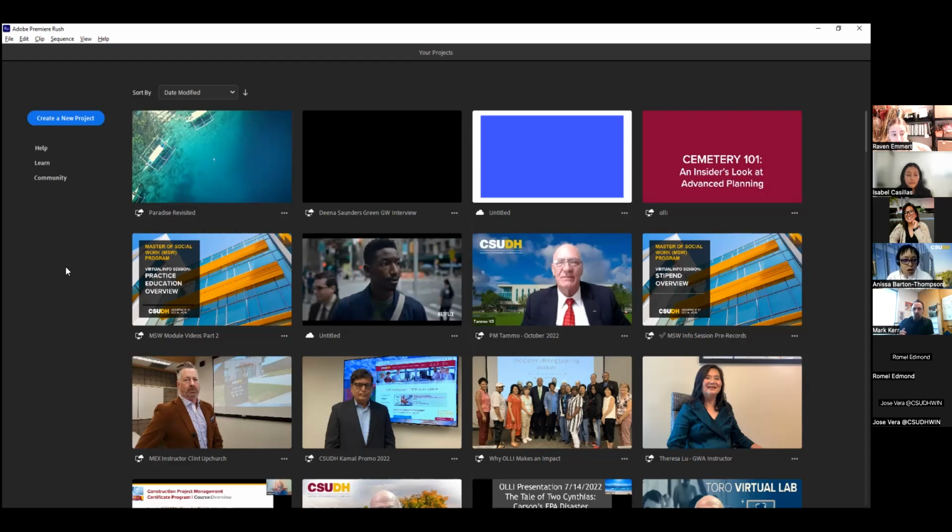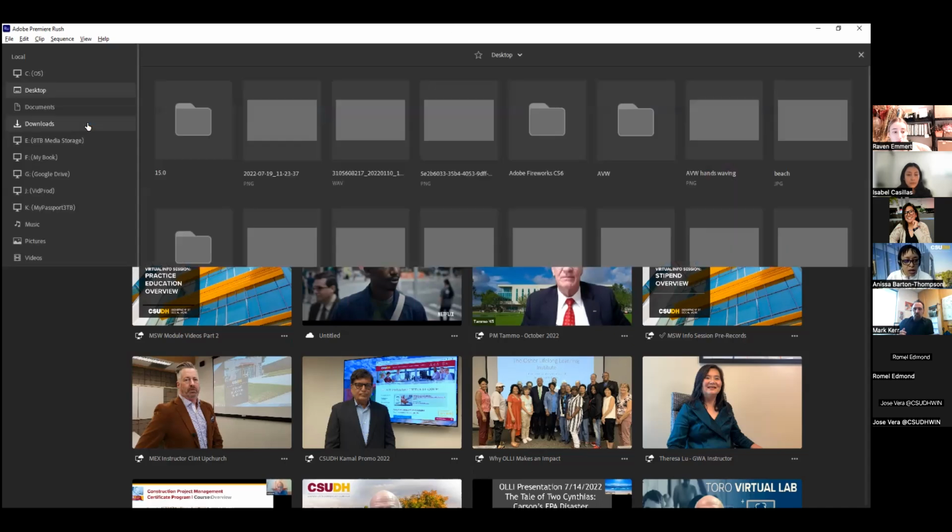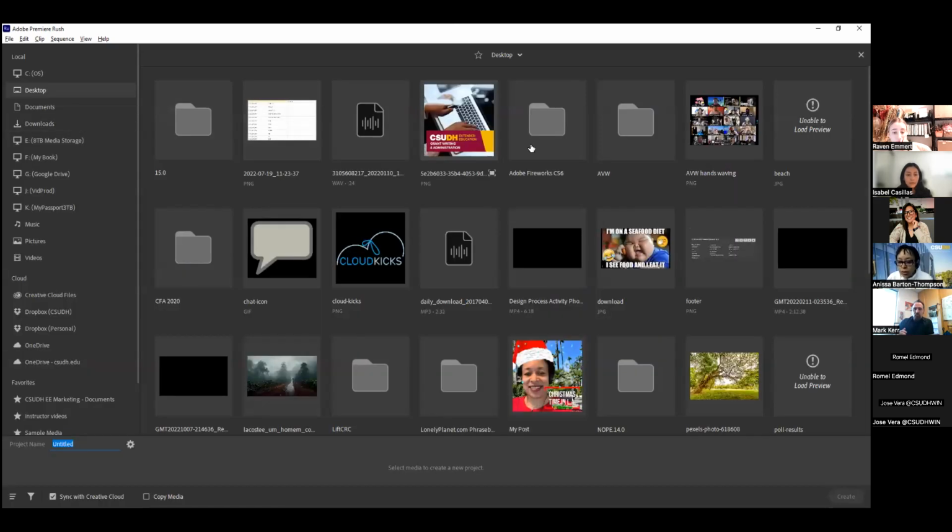So just to get us started, I wanted to start off by showing what the interface looks like. So I'm going to create a new project. It may take a second for things to load, and I know we have a little bit of a delay from the Zoom recording. But what you see here is it's looking for where are you going to house or where are you going to pull your source content from. So it's going to pull from hard drive, local documents, from your downloads.